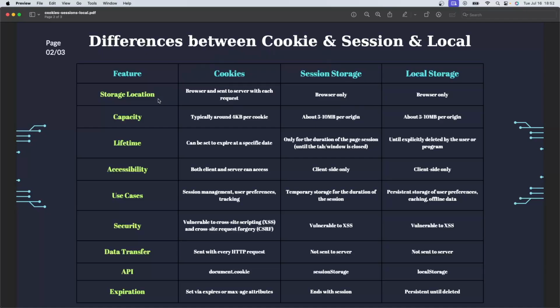Session storage and local storage are stored only in the browser, but cookies are stored in the browser and they are sent to the server with each request. The capacity of cookies is usually around 4 kilobytes per cookie, and for session and local storage, it's about 5 to 10 megabytes per origin. Lifetime for cookies can be set to a specific expiry date. If you don't set an expiry date, it's going to end as soon as the browser is closed.